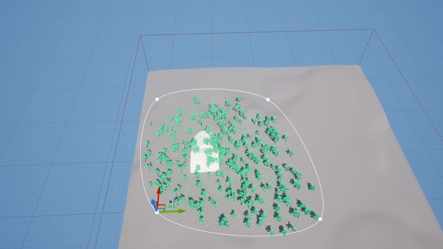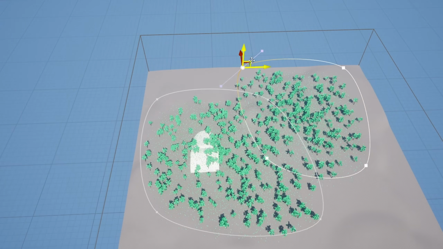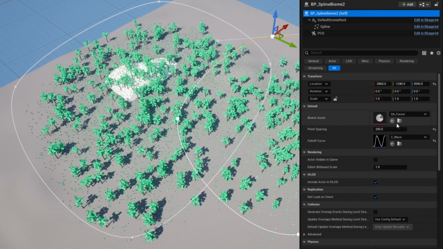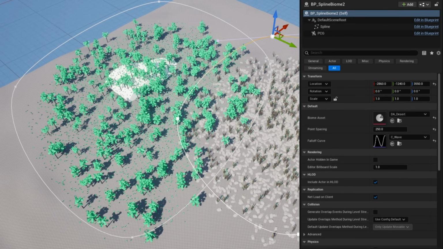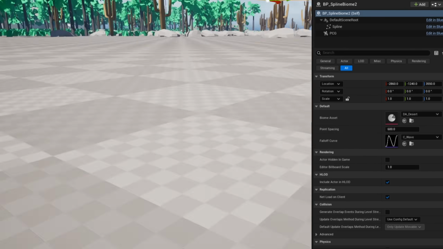But now what we can do is take our biome spline, I can duplicate it somewhere else. You can see it's automatically being populated here. We can keep the overlap if we wish. All we do is in the blueprint spline, change the DA forest to DA desert. And you can see we now have a new desert. Way too many points though. Let's make this a 600 point spacing. And now we have a desert.